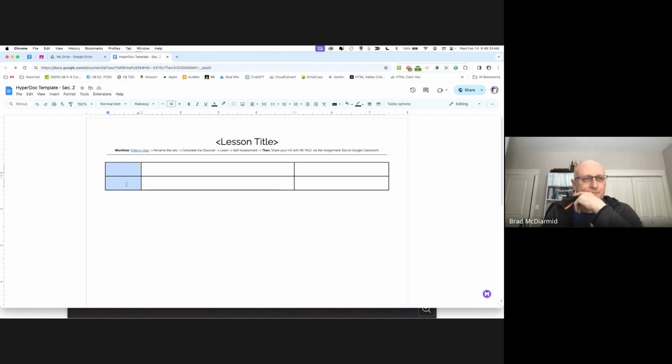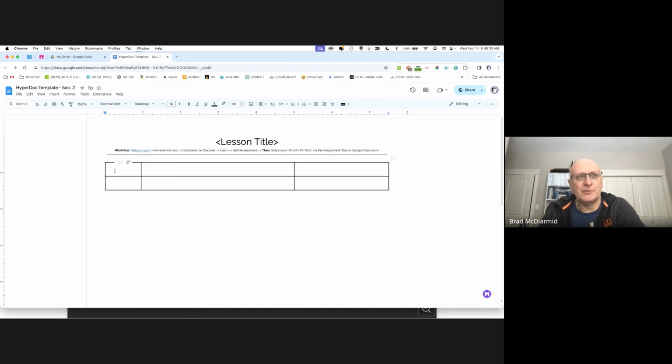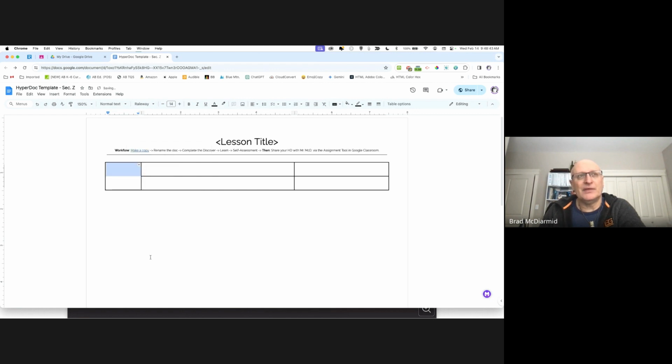And then on using right click, I want you to right click in the blue area. And one of our options is merge cells. Okay, so I'll do that one more time. We're going to highlight both of those, right click in the blue area, and then say merge cells. And what that does is just makes it one big box instead of 2.